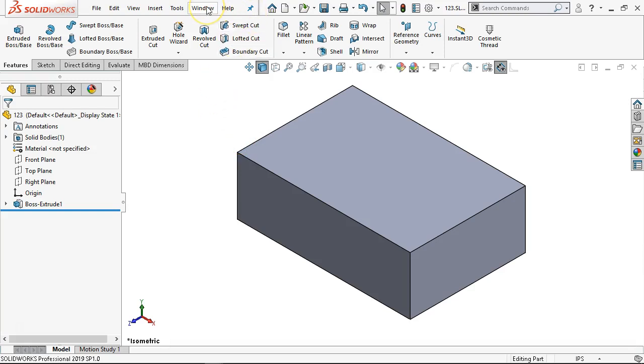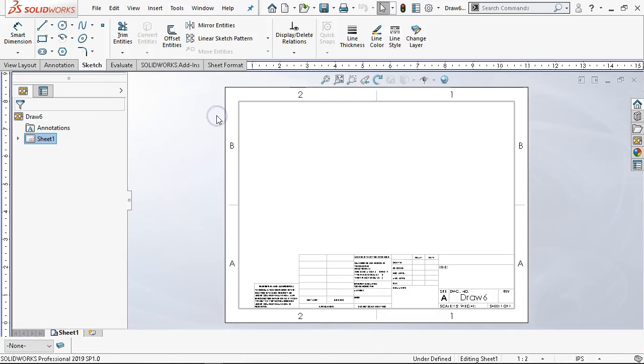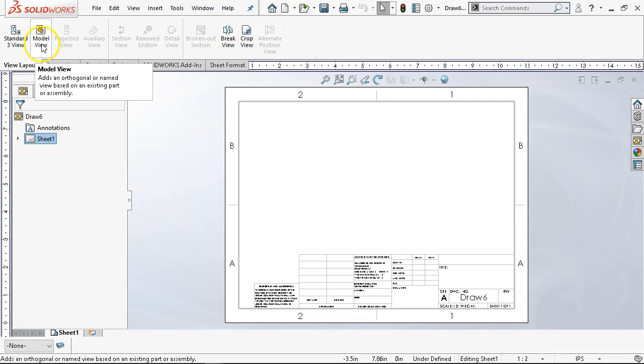All right, so we have the two files. So if I were to go up to Window, I can leave the part open, and I'm going to switch over into the drawing. The drawing was set to either read off the view palette, or we can come over to the view layout and do model view. At this point, I'm going to have you do the view palette.